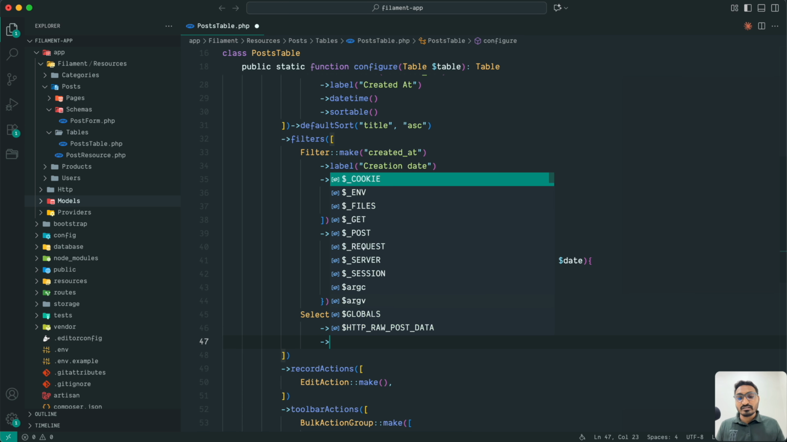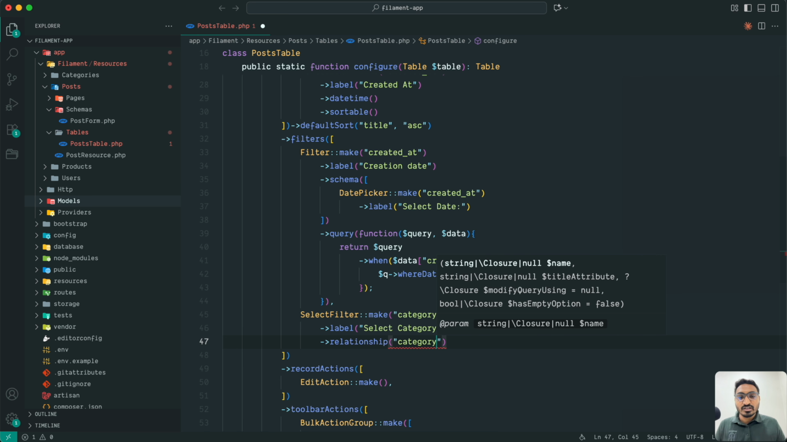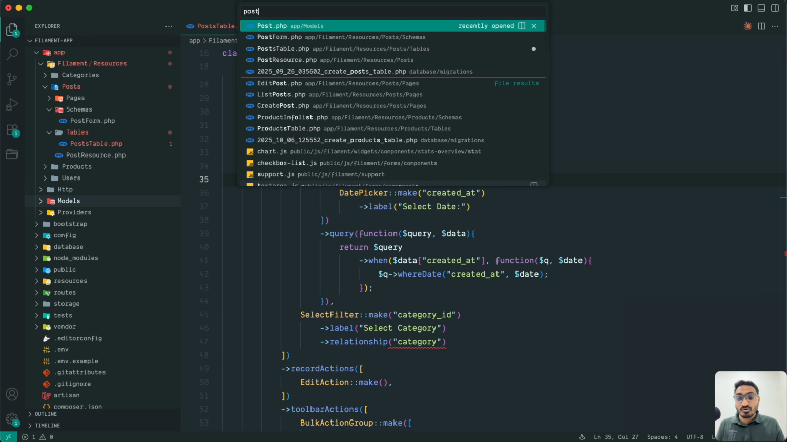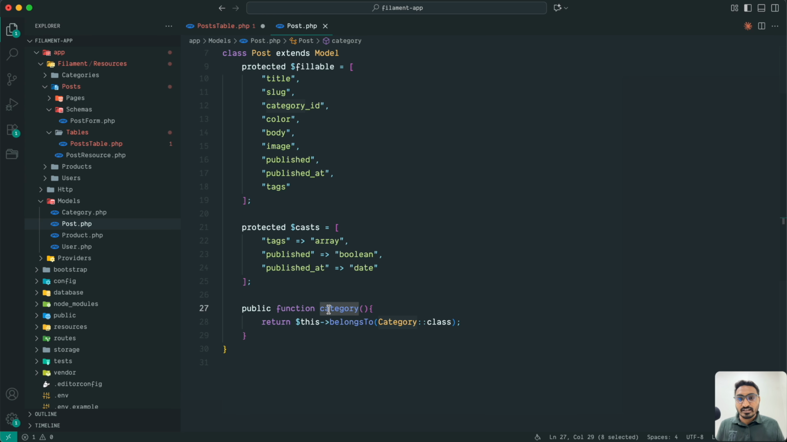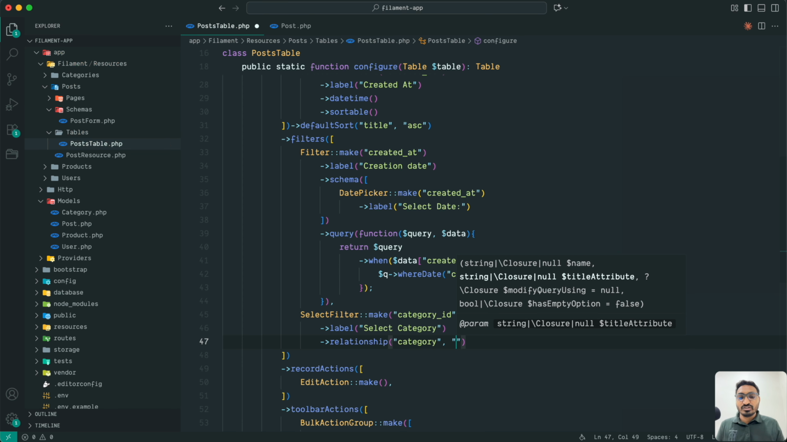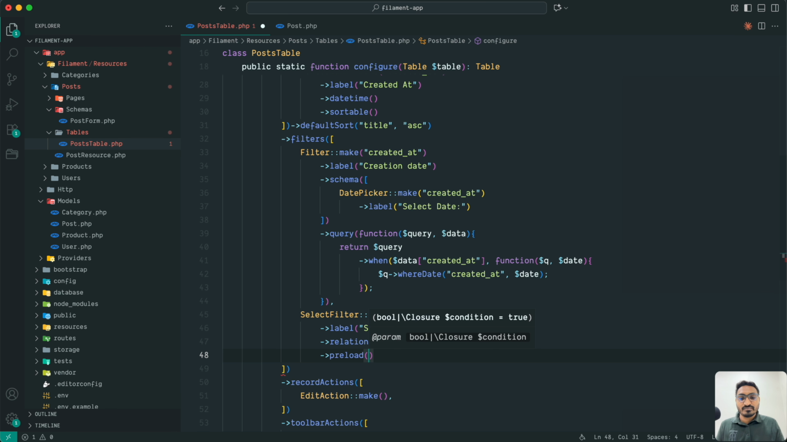Okay, and here Filament also provides a function called relationship. The first argument you need to pass is the relation name, so just category. Okay, how do you get the relation name? You just need to go to the Post model, and you can see that there is a category name, so that name you need to pass over here like this. And then the second argument you need to pass is the column name that should be displayed in the label. So I will put name, and it should be pre-populated, so I will just say preload. Okay, and just save it.